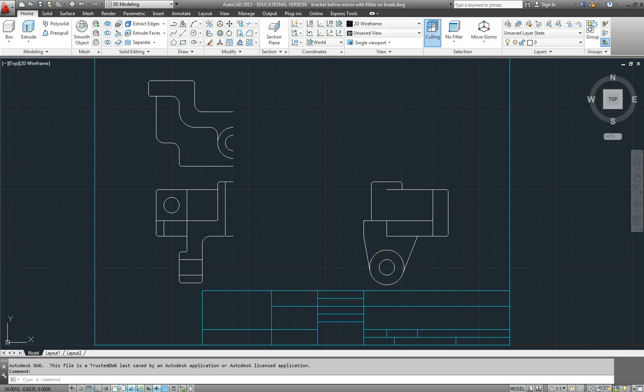So we're going to use the mirror command to reproduce the left hand side and make the right hand side of our bracket drawing. It doesn't look much like a bracket at the moment, but it soon will.